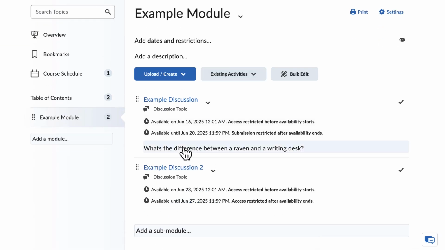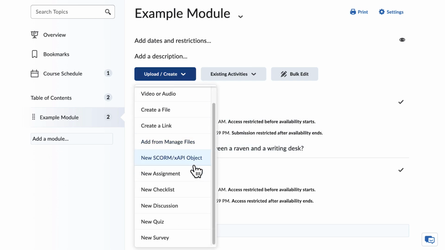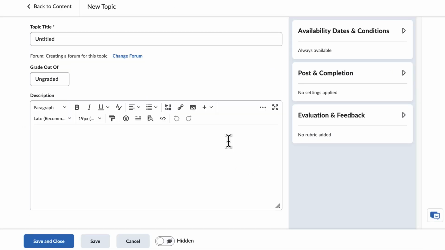You can also create a new discussion topic directly here from the module. You just click the Upload/Create button, scroll down a bit, and click on New Discussion. This is the discussion creation page. You can, in the top left, give the topic title. Let's just do test discussion for now.